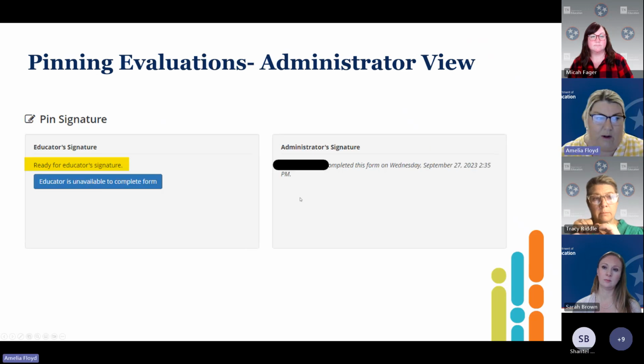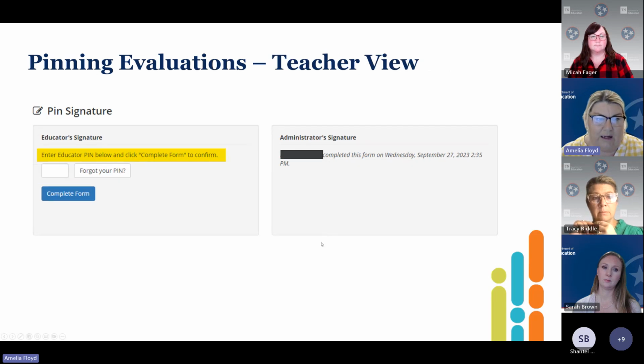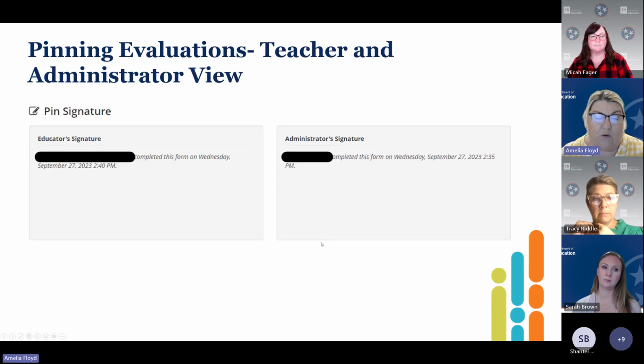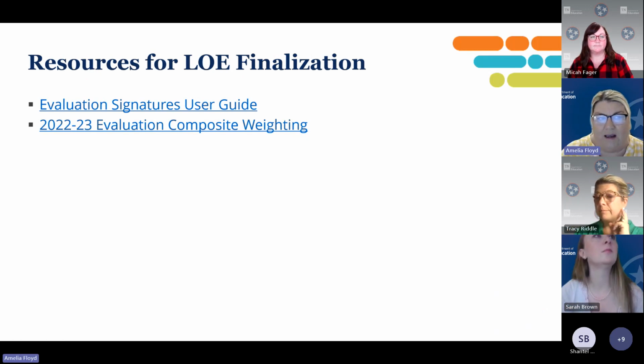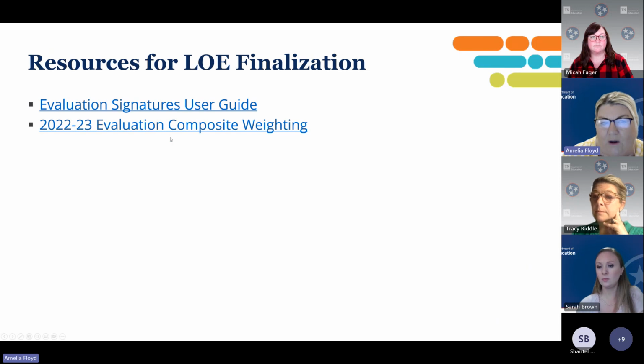Once it's completed, it tells you when the educator can complete it. I just told you all of this. There are two resources here for finalizing. These are on the team website. There is an evaluation signatures user guide, and the 22-23 evaluation composite weighting will tell you the percentages of each measure for your teachers.